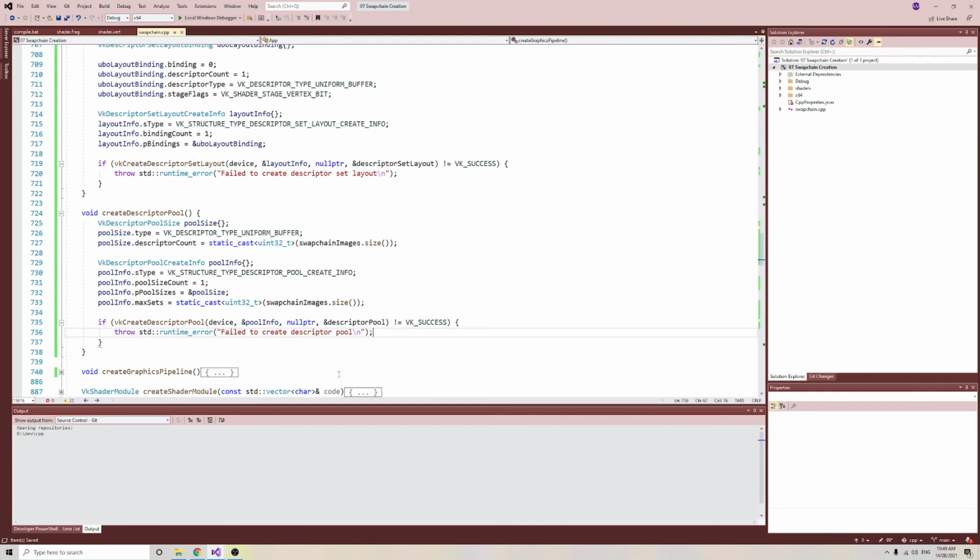Okay, cool. So again, descriptor pools, pretty simple because they don't do much. We just need to declare that we are allocating uniform buffers to this pool, and we specify basically the number of uniform buffers that we're going to allocate to the pool. That actually matches for both of these. Right, then we go ahead and create that.